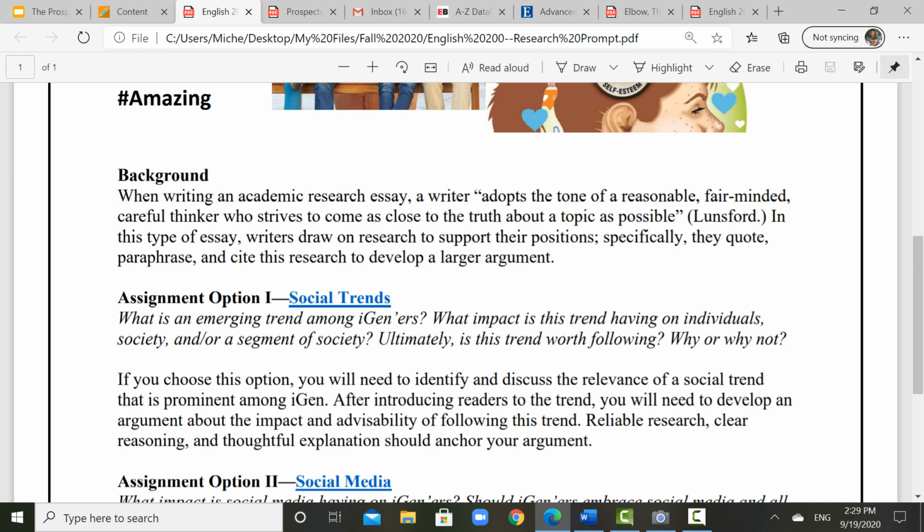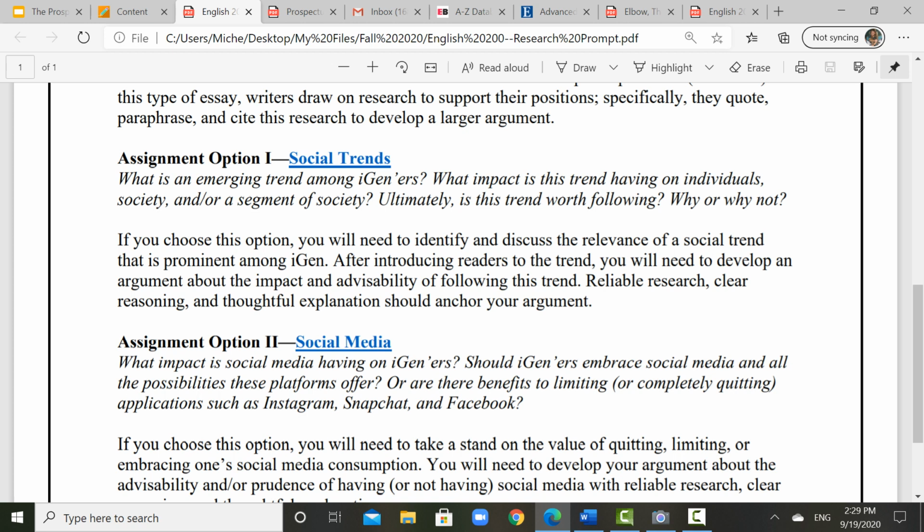Okay, so as I mentioned, this particular essay, the research essay, you have 2 options. You're going to respond to one of these, not both. Okay, guys, so for your prospectus paper, you're going to have to let me know which option you are choosing. And this is one of the things I'm going to say I do not want you to change. Once you have this in your prospectus paper, I don't really want you to switch options, okay?